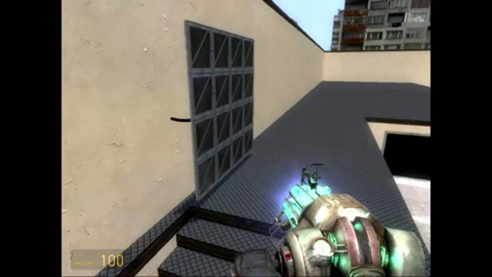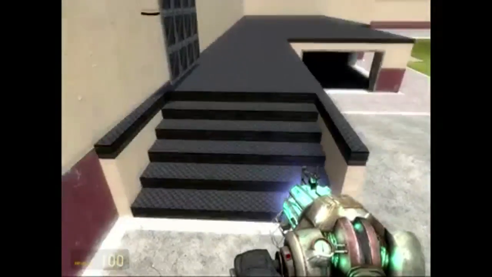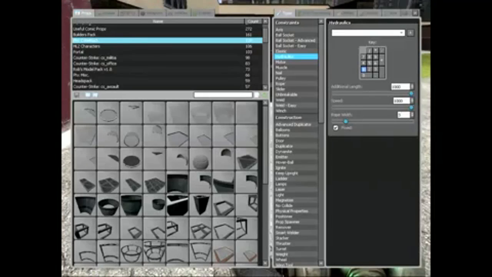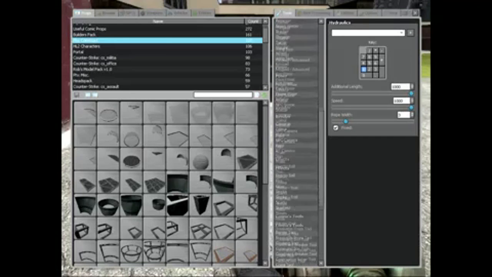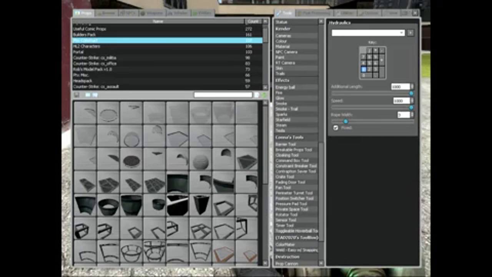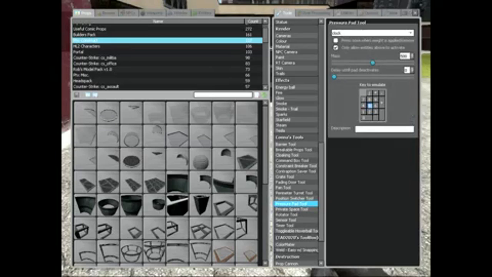Test that, works fine. Now what you want to do is go to the Kona tool pack, and if you haven't already got this, it's definitely worth a download. Get it from Gmod.org. You want to use the pressure pad tool, and make sure the key to emulate is set to the same key as your hydraulics, which for me is 1.